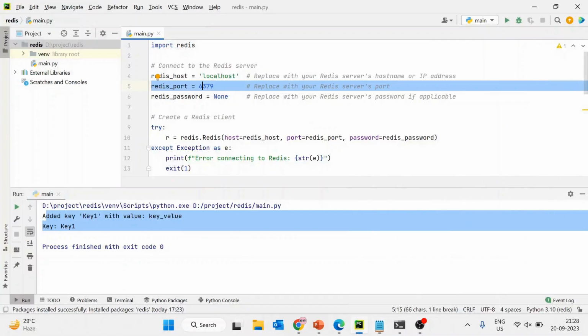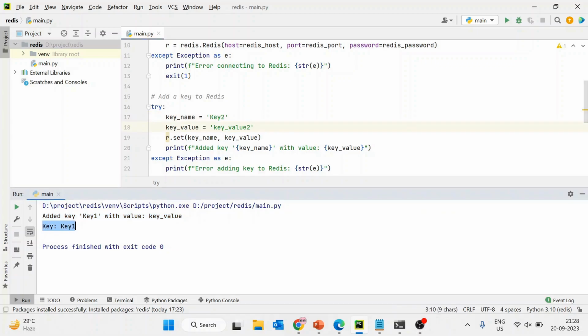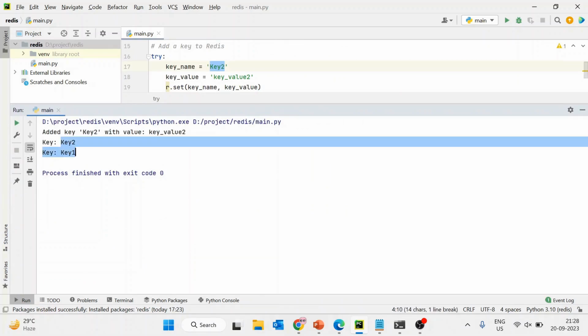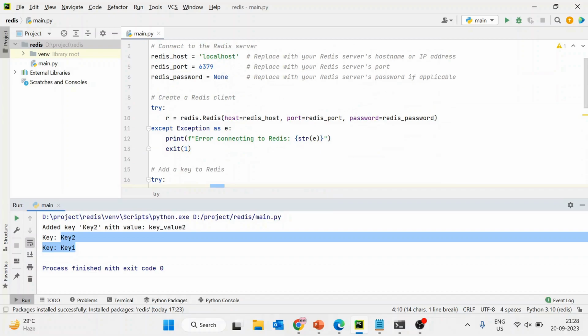That's the important point. If I set key 2 with value 2, then when I list all the keys, it would print both this key 2 as well as key 1. See, we got those keys. In this way we can connect to private services from our local machine using this jump server concept.